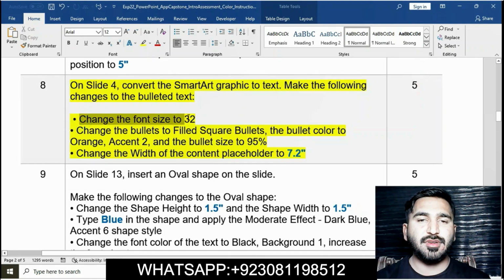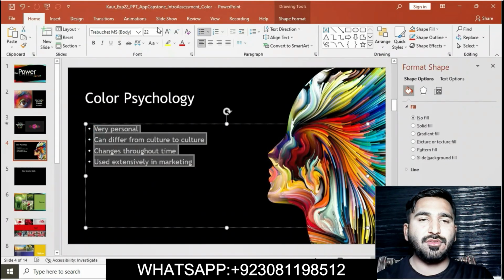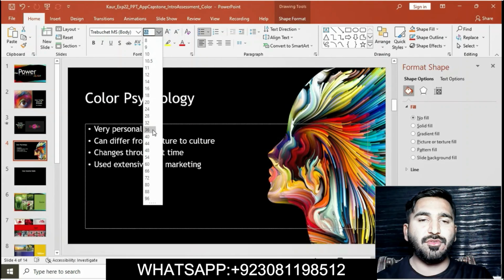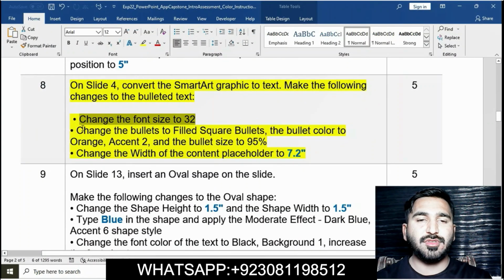Change the font size to 34. Select these bullets and then go to the home tab and in the font group, set 32 font size. Change the bullets to filled square bullets. The bullets color to Orange, Accent 2, and then the bullet size to 95%.